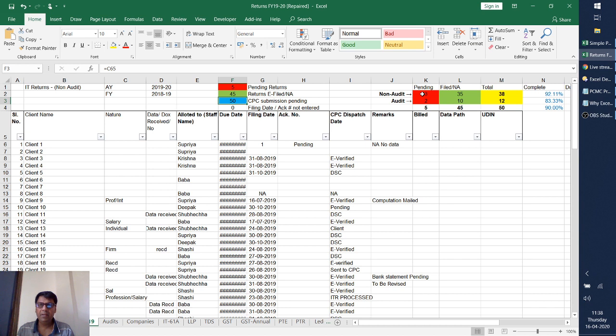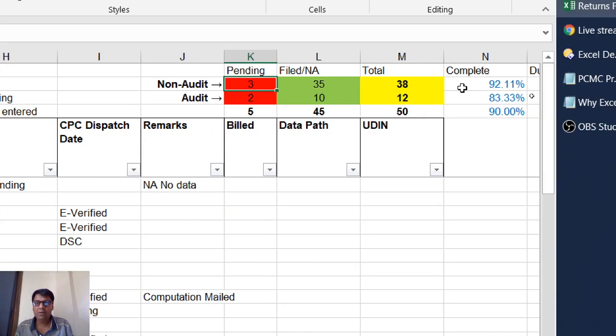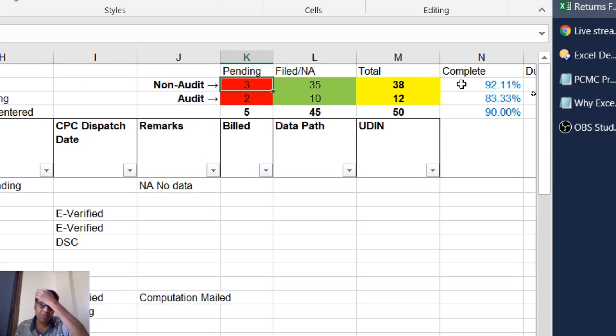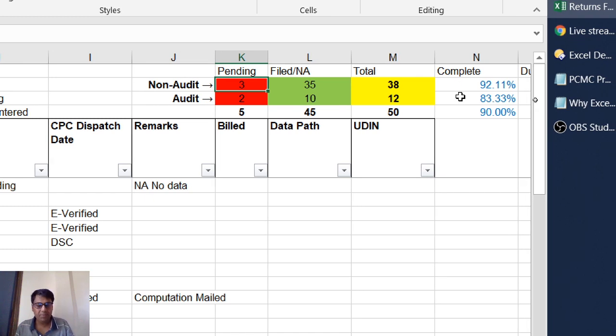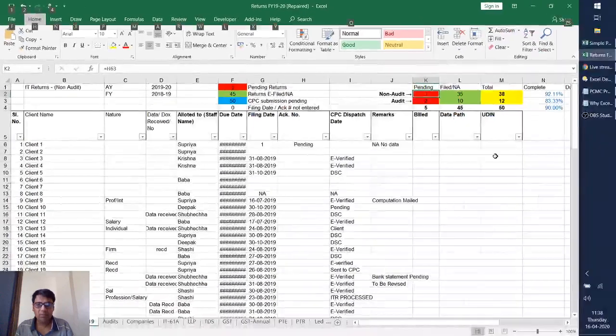So again, pending based on non-audit and audit cases, you will get a summary here, and you will get a percentage report of percent work completed. Now this is 92% complete, and this is 83% complete. This is just test data I'm using.